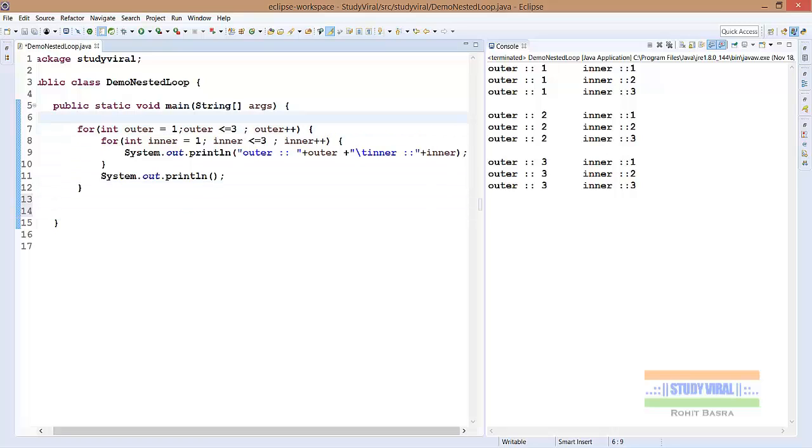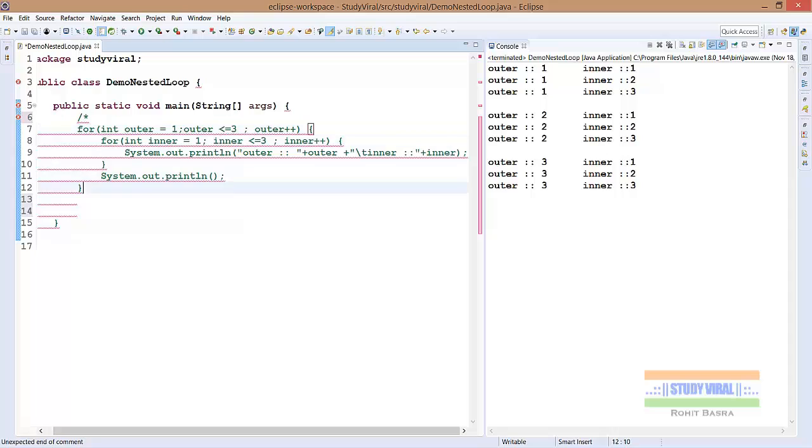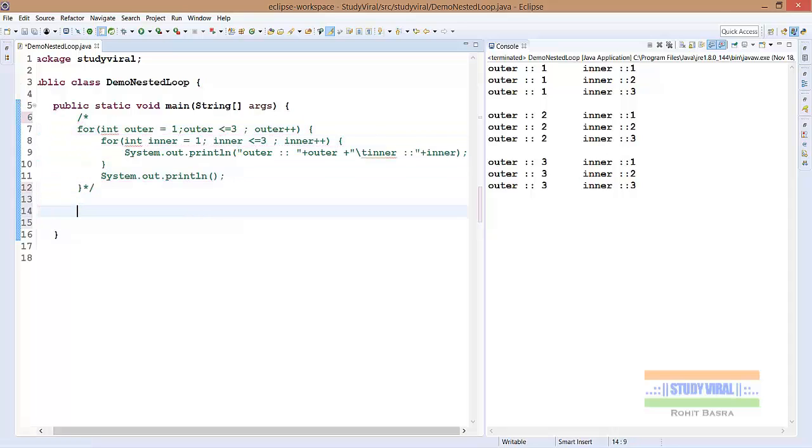So let me comment this out, and again make a for loop. For this I'm taking another variable, like i, that is the standard variable for making a loop in each and every video or class. Then i's condition is less than or equal to.